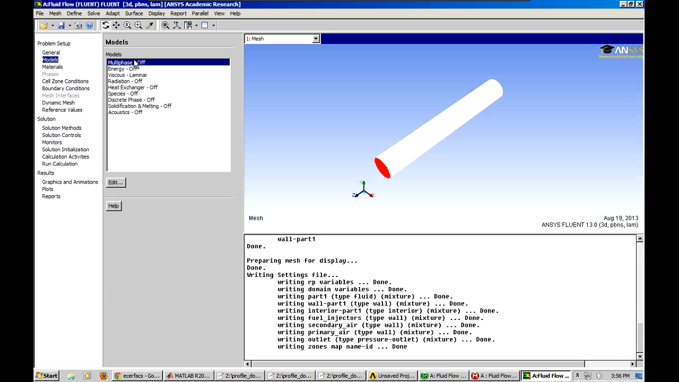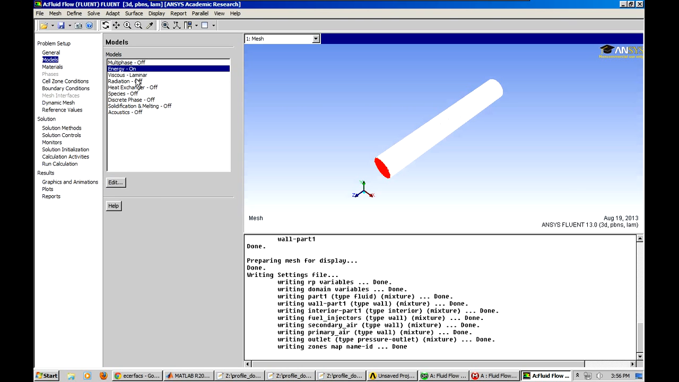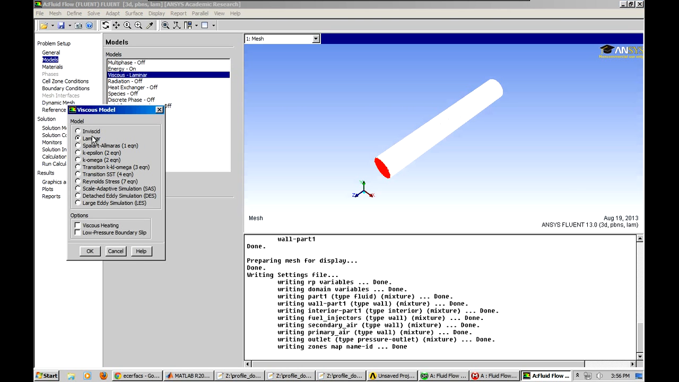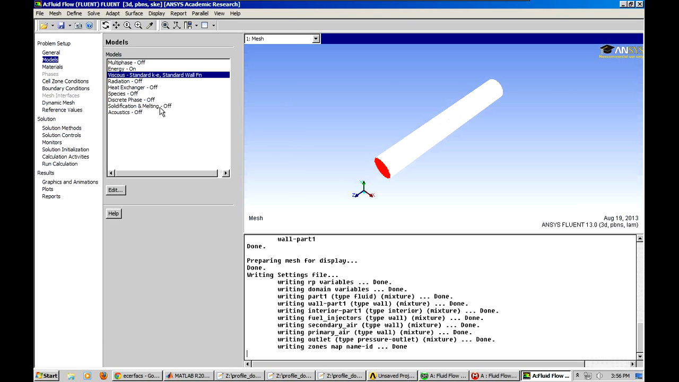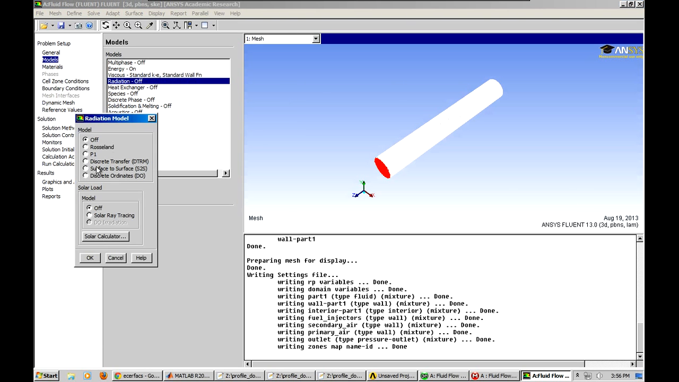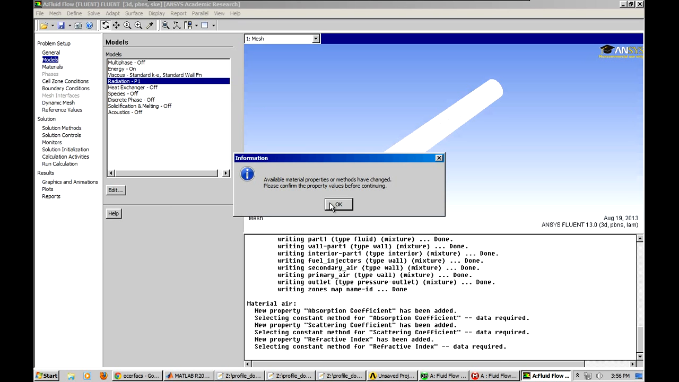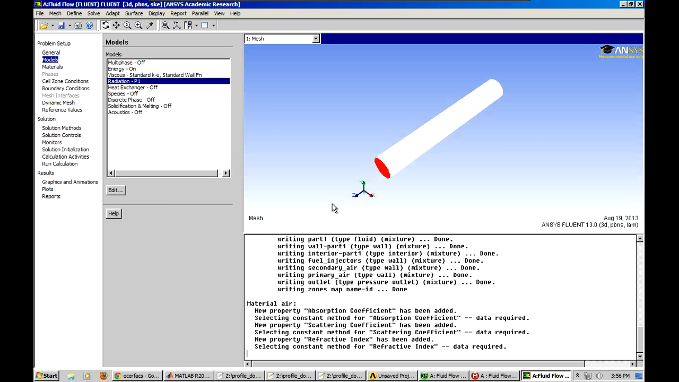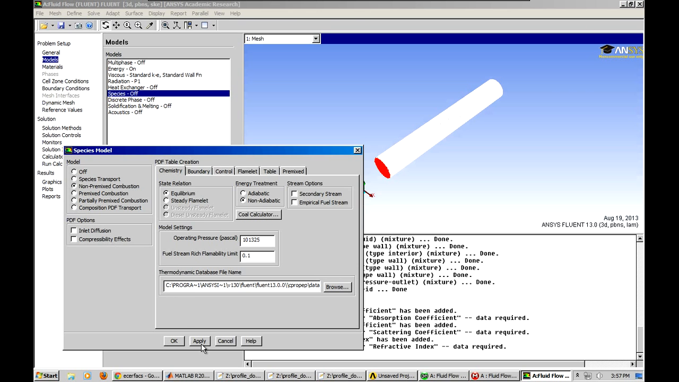Okay, under models, you want to turn the energy equation on. We're going to do K epsilon. For radiation, we're going to use P1 model. And species, we're going to do non-premixed combustion. Okay. Now under here it's important that we do the following.